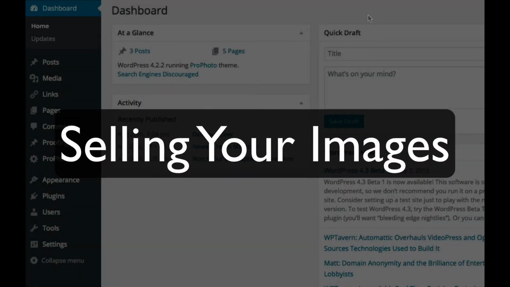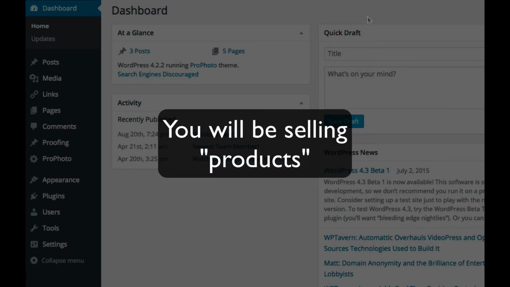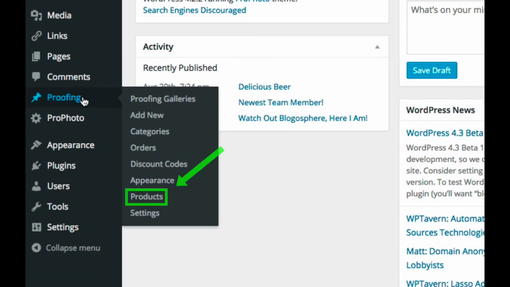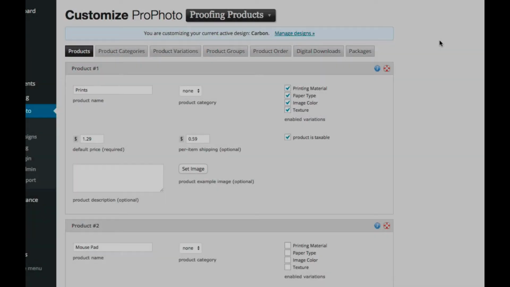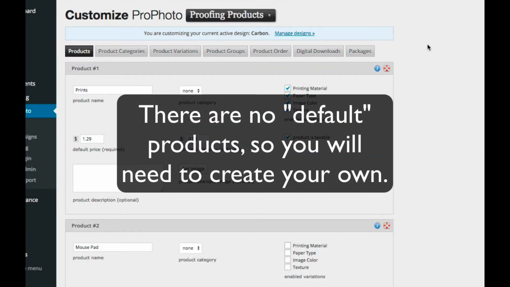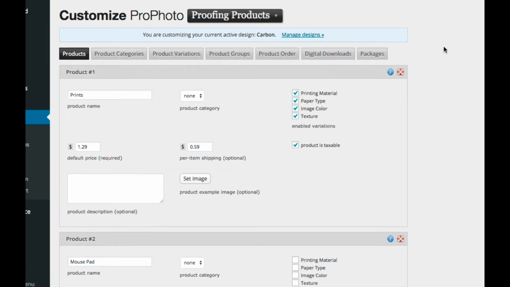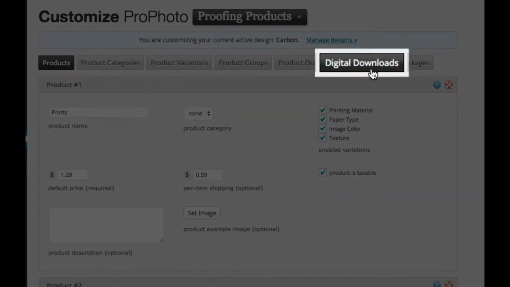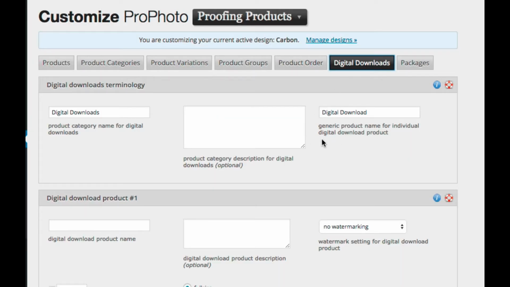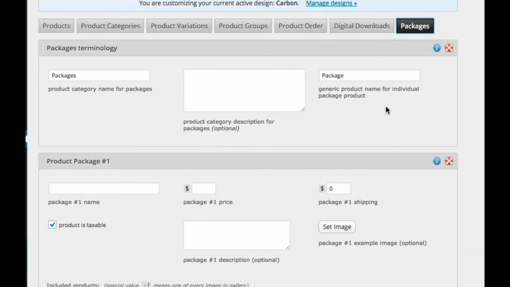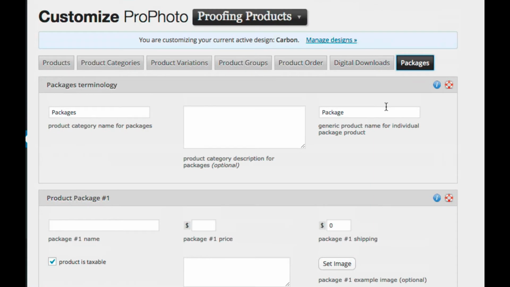Next up, selling your images. What you'll be selling in your ProPhoto proofing galleries are called products, which can be created under Proofing Products. There are no products set up by default, so you'll need to create your own. In this area, you can also create digital download products if you want to sell digital copies of your images, and packages, which allow you to bundle and sell multiple products in one packaged product.